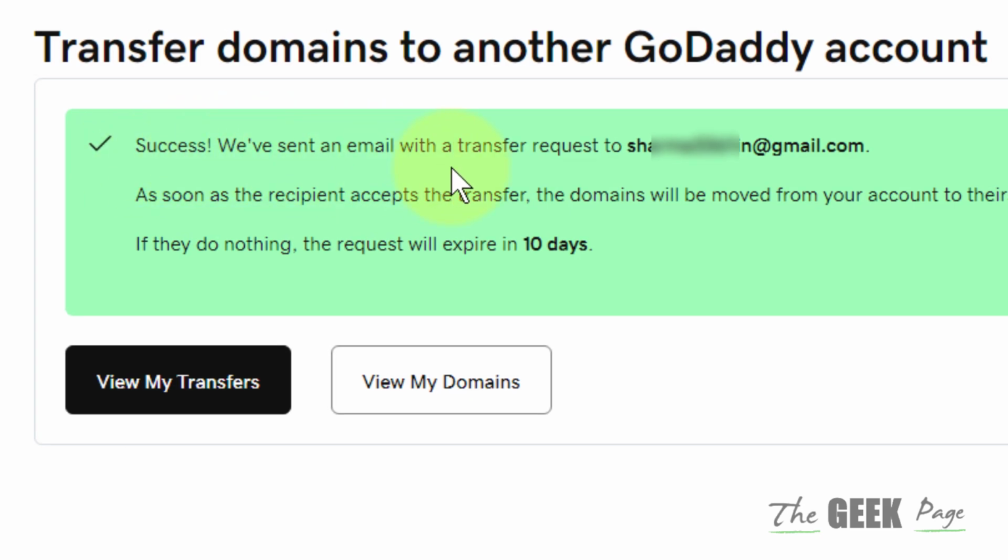Now it says success. We have sent an email with a transfer request. As soon as the recipient accepts the transfer, the domain will be moved from your account to theirs. If they do nothing, the request will expire.